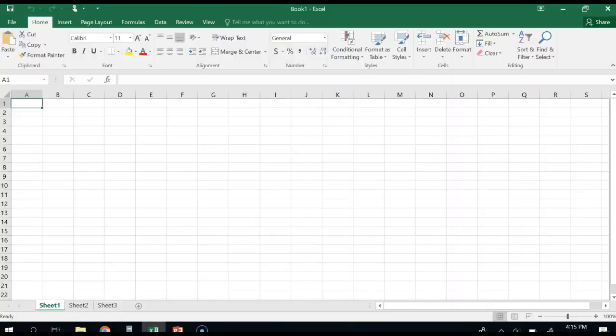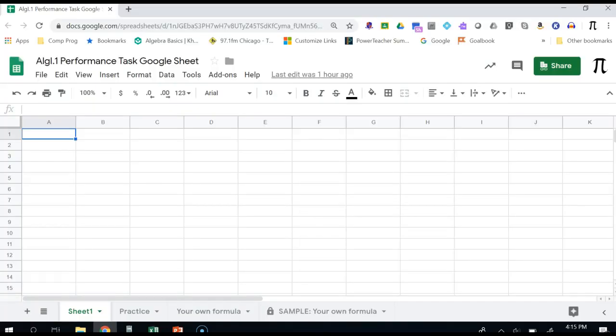This is what a spreadsheet would look like in Excel, with a lot of rectangles with numbers and letters. This is what a spreadsheet looks like in Google Sheets. They look very similar.